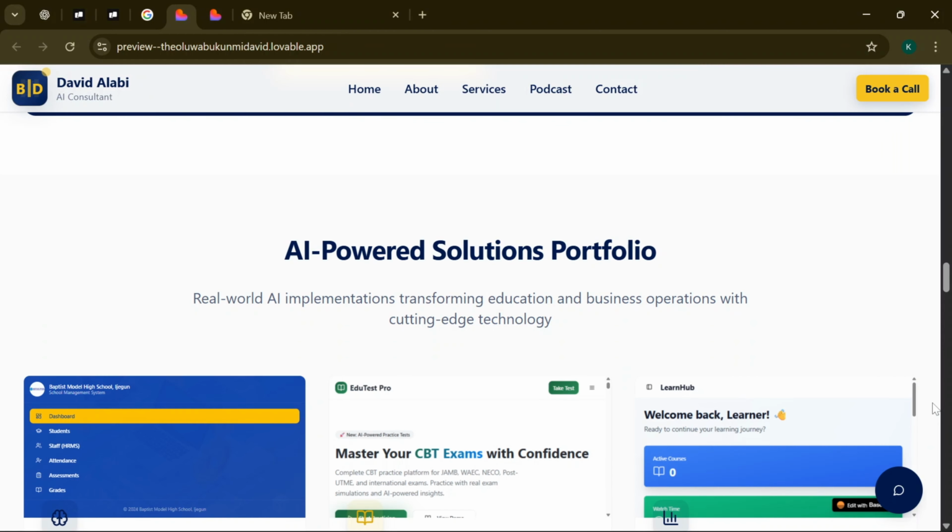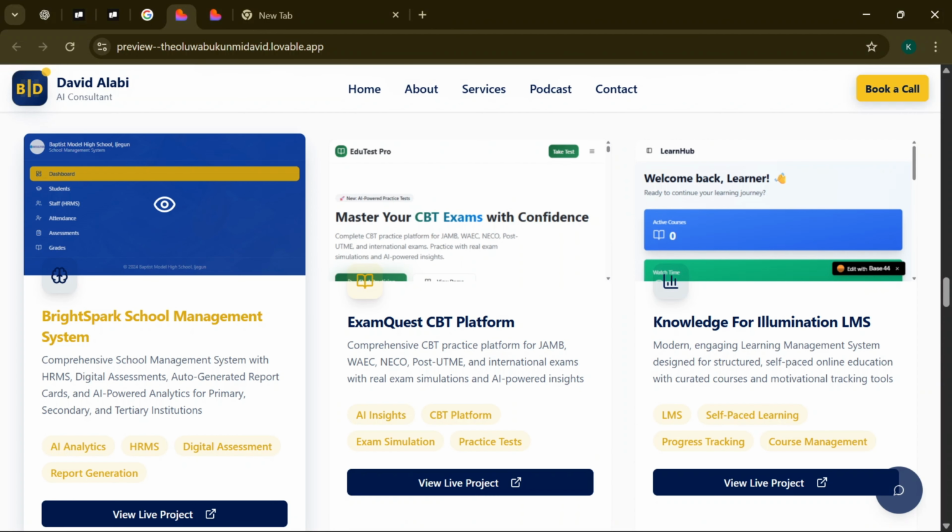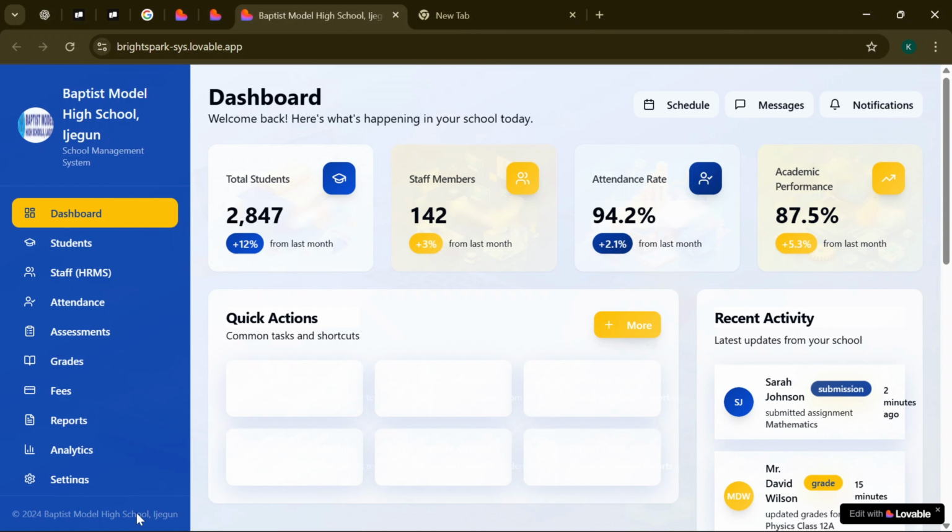So this is my AI power solution portfolio. These are a few of the projects that I've created. So we can see a Bright Spark school management system. Let's just go quickly onto it. We'll see the Bright Spark school management system. I also built this with Lovable.dev, the tool I'm about to teach you now.